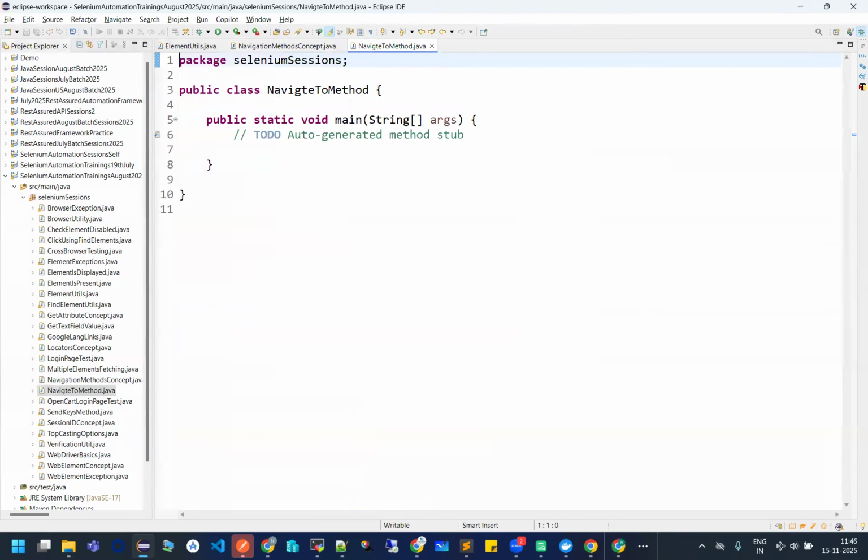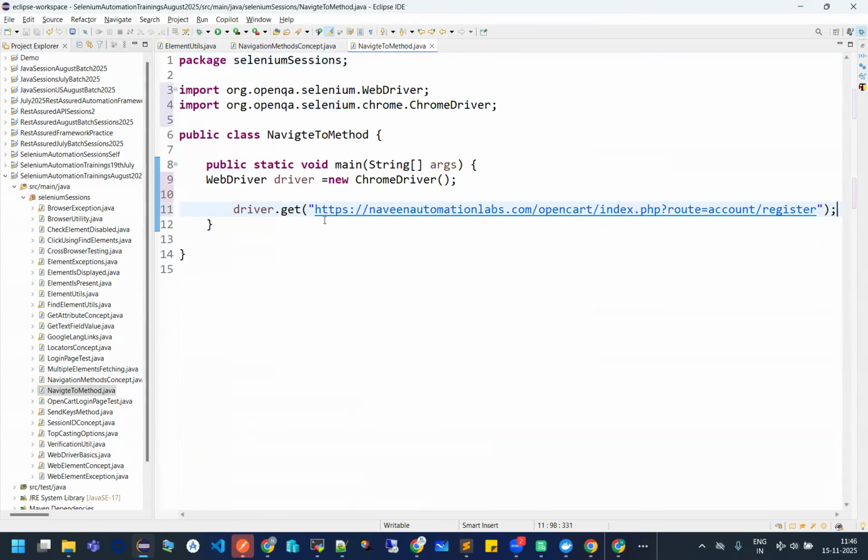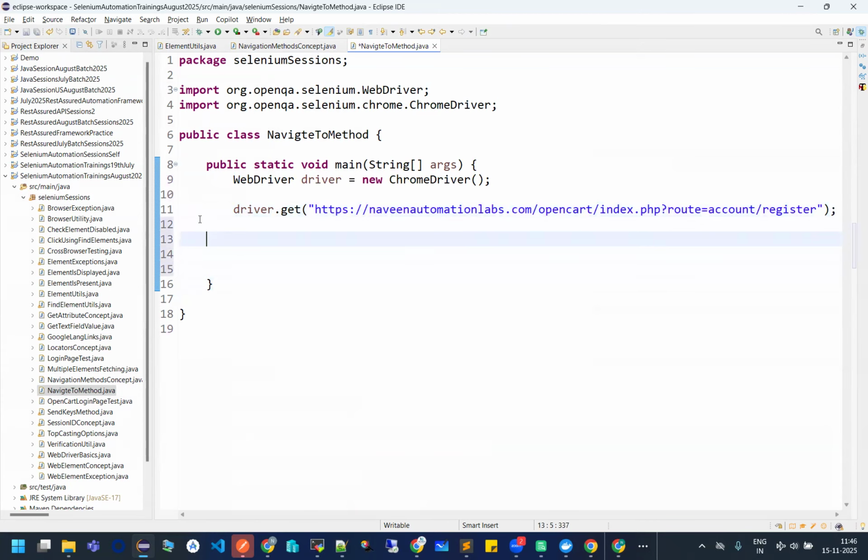Understand the difference between these two commands. Because this is a very famous interview question: tell me the difference between driver.get and driver.navigate.to method. First of all, understand there is no functional difference between the two methods. Both methods are performing the same operation: opening a URL on the web page.